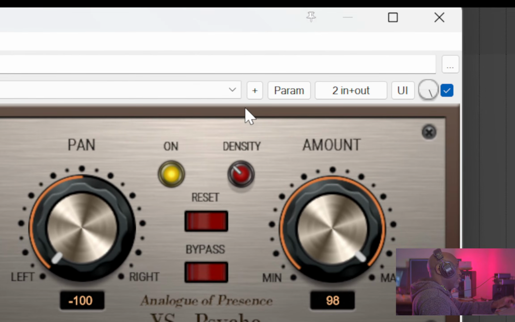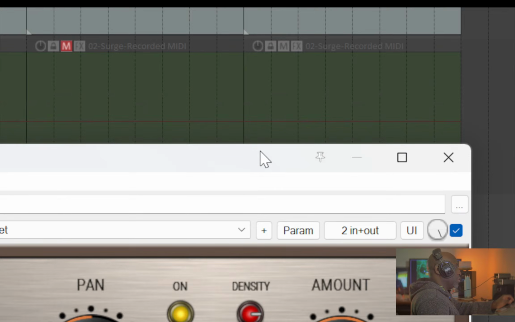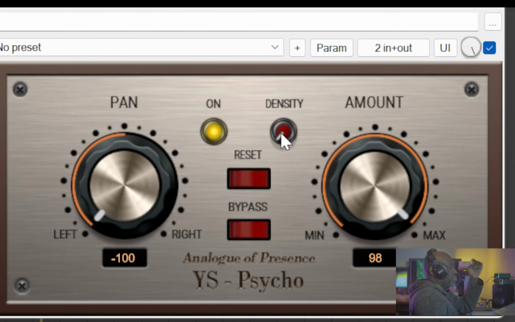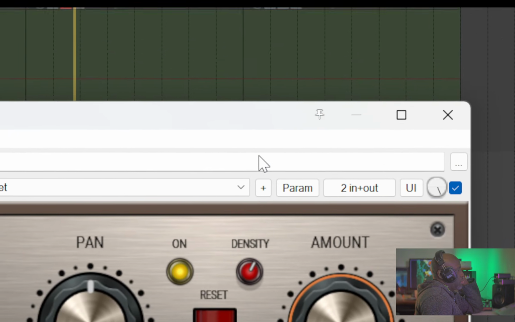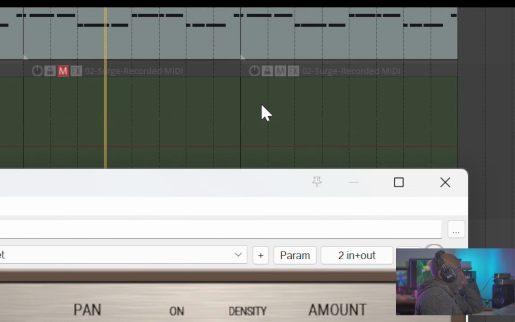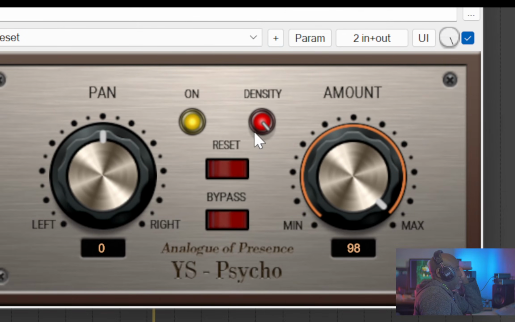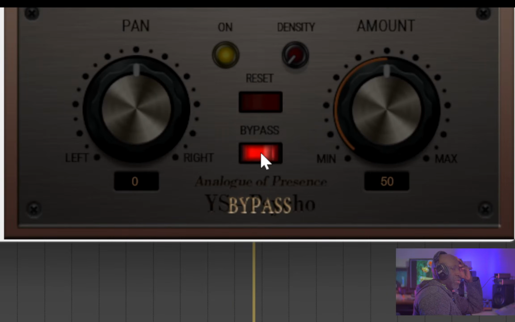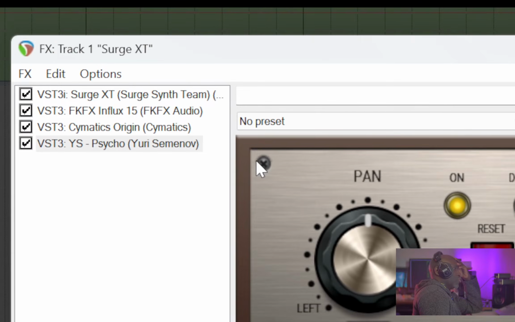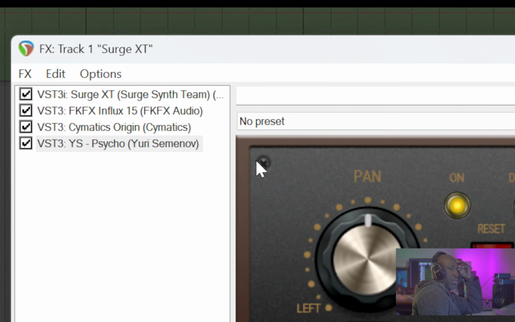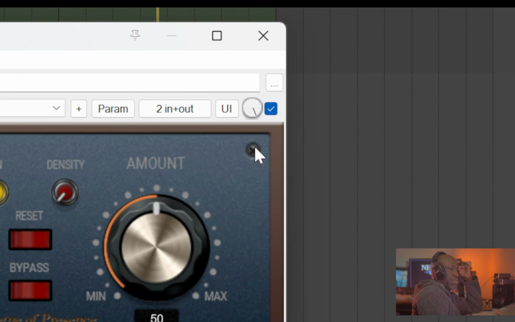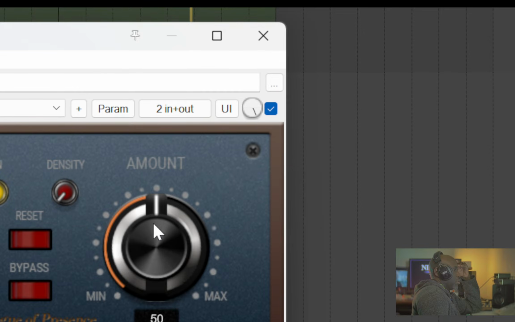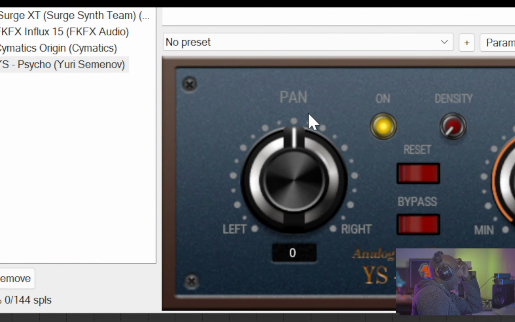There's this density knob, so it's gonna add a little bit more body to your sound, which it does very subtly. Which is not bad. There's a reset switch here, bypass switch, and these screws change the look. This screw over here changes the knob. And that's pretty much it for this one.